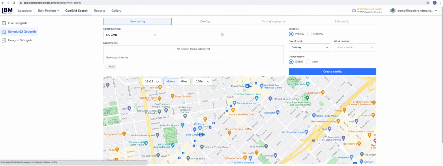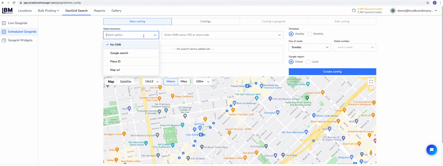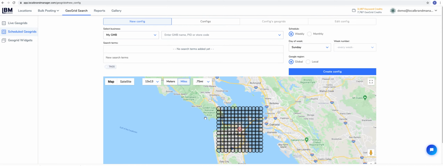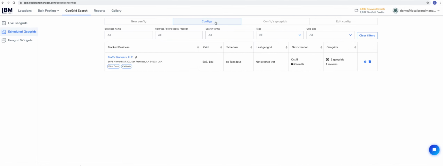Now the Schedule Geogrid section. Once again, you can find any GMB listing through the same format that you went over, but now you can actually start to set up a schedule to be run on the keywords and listings of your choice. You can set up a weekly or monthly schedule, also set distance and the grid size. Once you've created your schedule, you click this button over here, Create Config, and it's going to end up in the config section. So as time progresses, all the listings that you're tracking will be in this section.